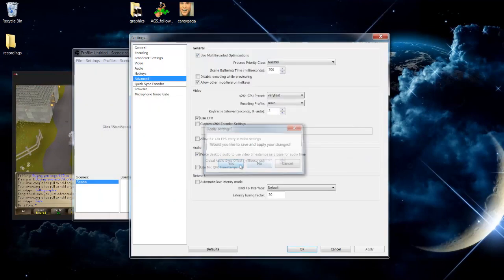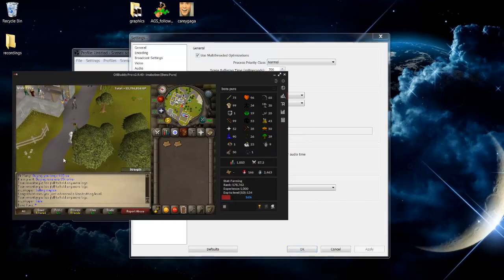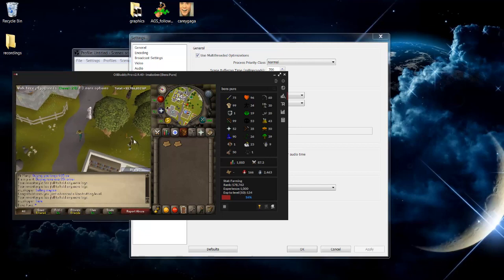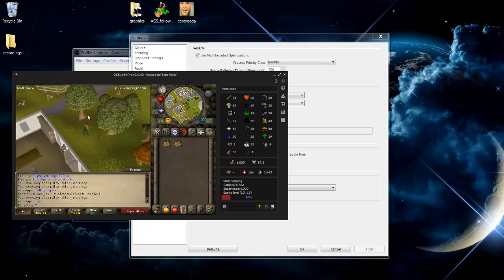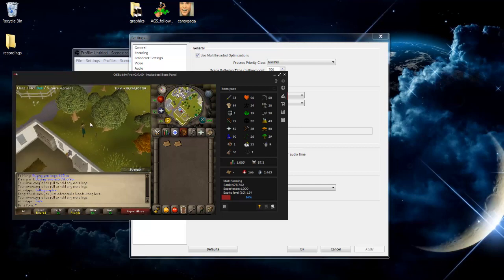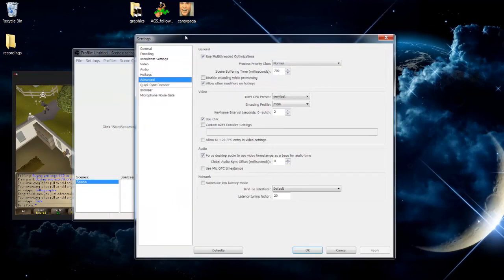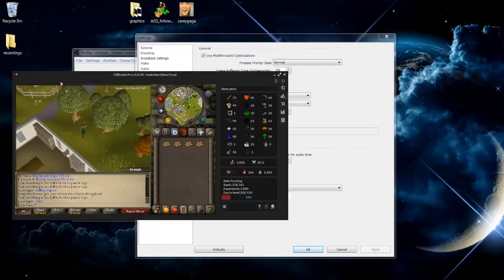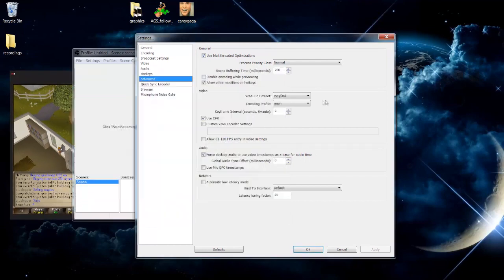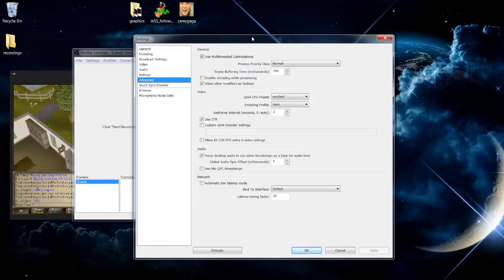Now we go to advanced. Now this is where it gets a little bit more technical, and this is why I prefer OBS, and most streamers prefer OBS to stream RuneScape, especially if your computer's pretty bad like mine, because I've got a Phenom 2 965 Black Edition still, and it's a pretty weak processor. So this is where you can change it up a little bit, especially for older PCs, and make it better if you've got a better PC as well.